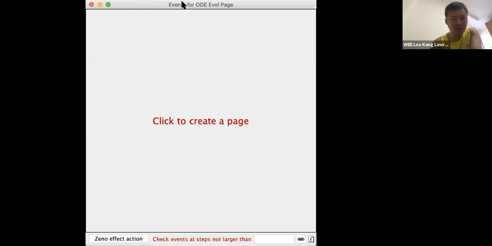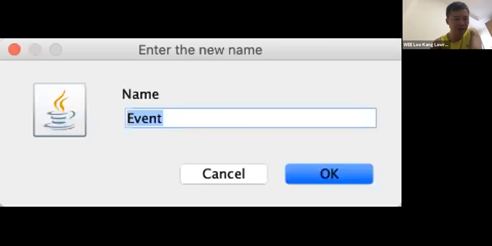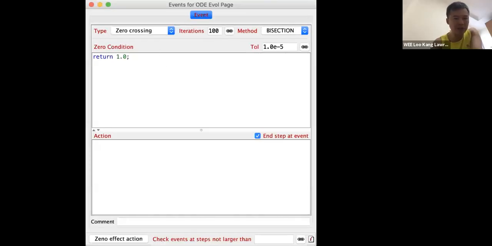So it pops up this event for the ordinary differential equation evolution. Click on it to start a new thing. It will pop up something. Just accept the default name. Click OK. Then it becomes something like this.